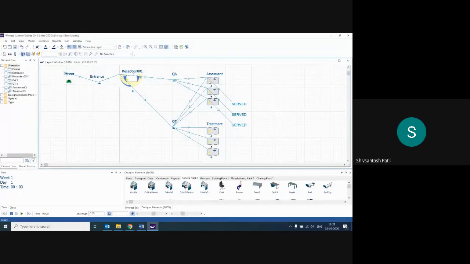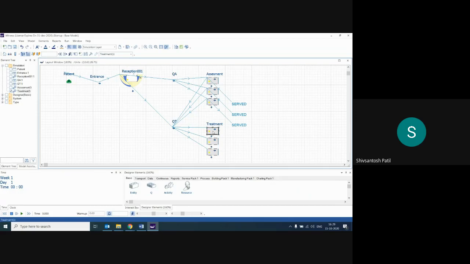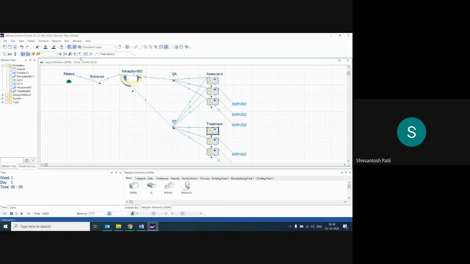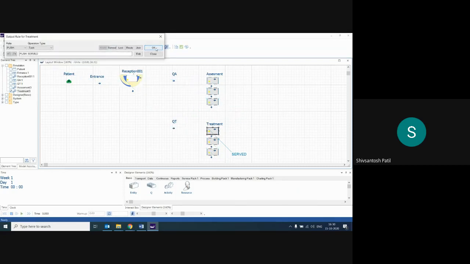Very nice. Now you can see there are two arrows you got. Some arrows go to the serve, some arrows go to the QT. So basically you are sending patients here and there. Now in the treatment, after doing a treatment, nobody goes anywhere. It has to go out of the system. So from treatment click on output rule and say served. Served or ship, both are taken by the system. So treatment output rule served and then say okay.